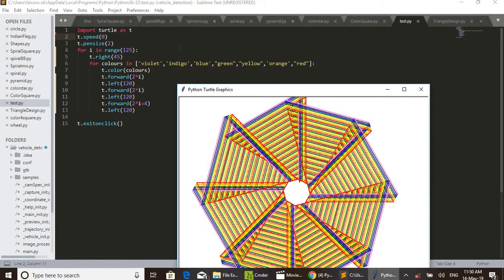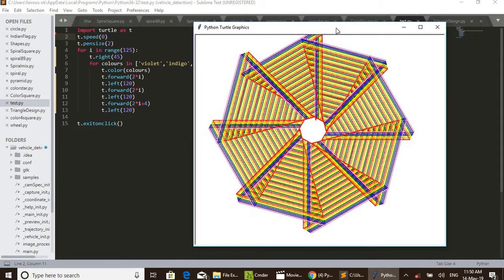Okay, I think you understood the code very well and you like this design.